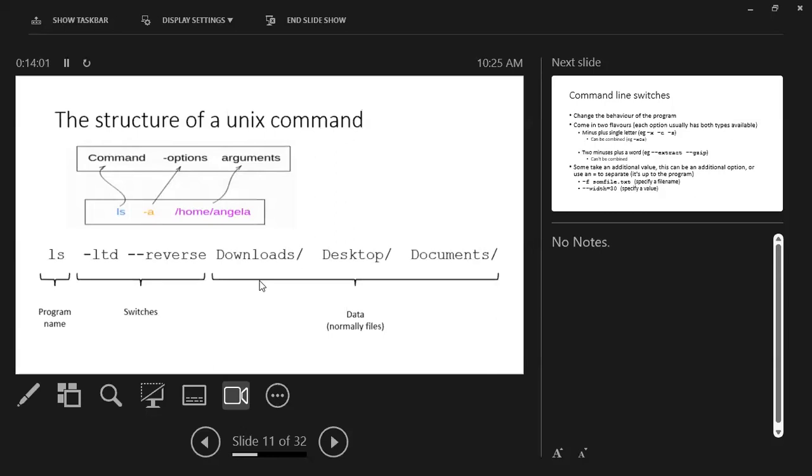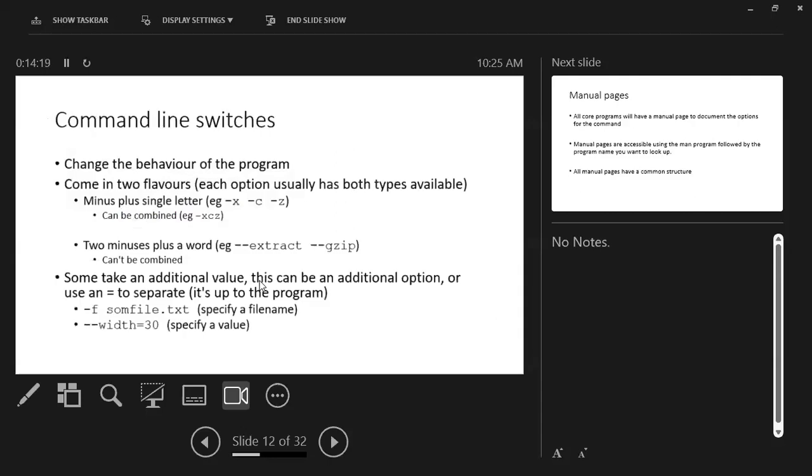If we use option a, it will list everything, even if some of the files are hidden in your directory. These will not be shown if you just write ls. Arguments mean in which directory you want to list all the files. There are two different conventions for options. Options are also known as switches. You can use a single dash and then a single letter, or you can use a double dash and then the full name of the option. So there are two conventions.